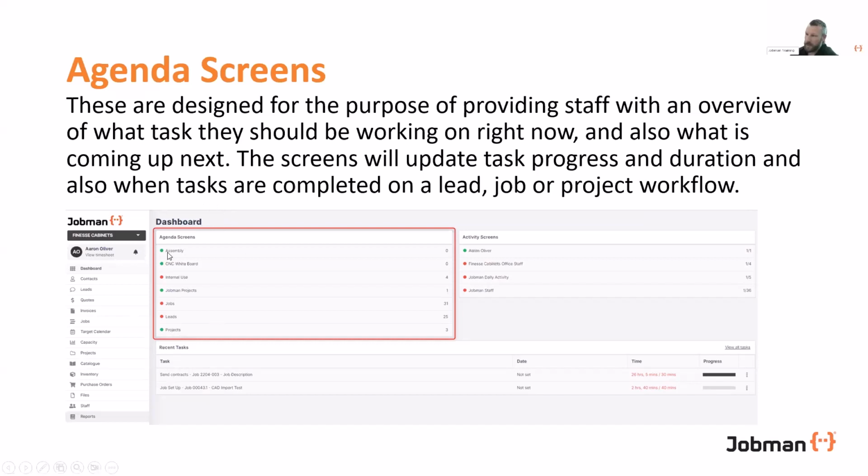Okay, so again, from an Office user, you can see that I've got the dashboard, and as I mentioned at the very start, over to the left here, I can actually have all the different agenda screens. So the purpose of agenda screens is to have them broken down maybe department based. So you can see here we've got assembly, you might have one for cutting or for CNC, you may have one for drafting.